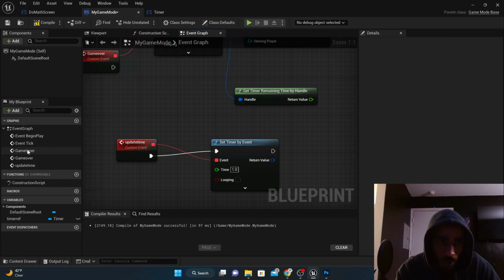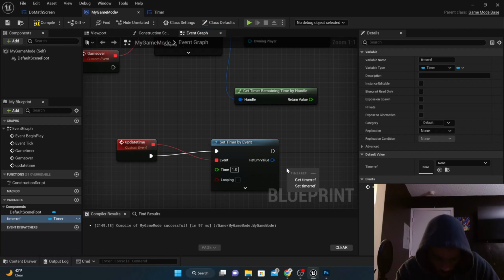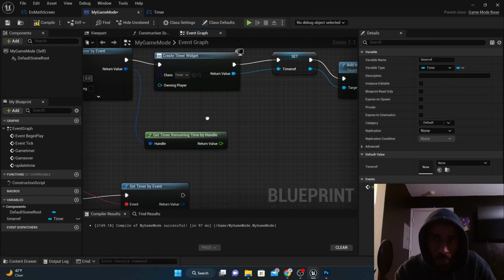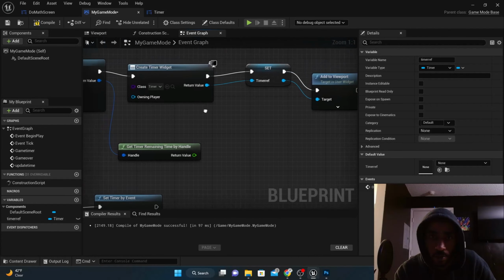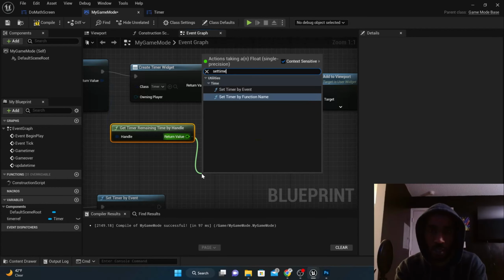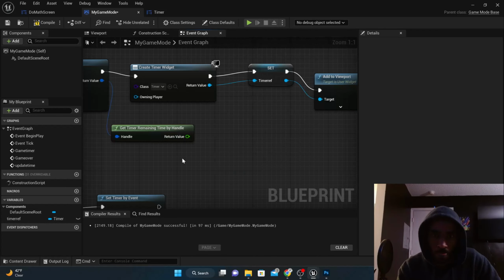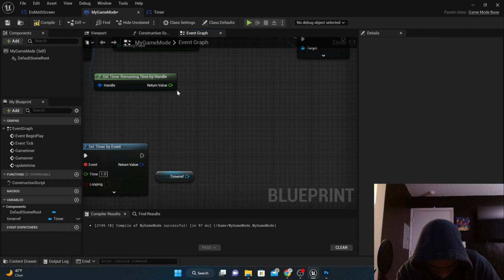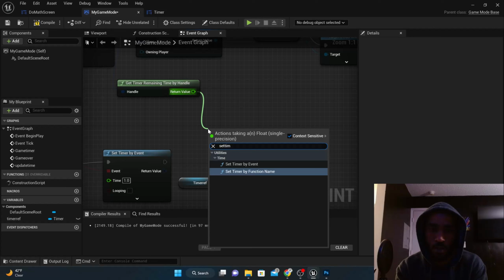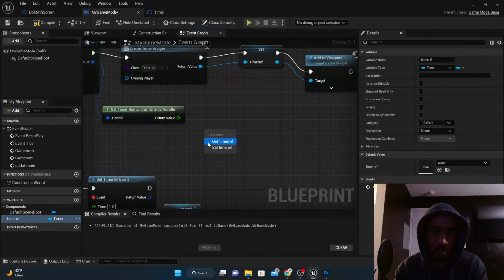And then after that, we'll take our timer reference over here. Get that. And we're going to set the time remaining. So we'll get that, and then we'll set the time remaining here, which comes from here. So set time remaining. Oh, set the time reference. That's what it is. Set time. This. Set.